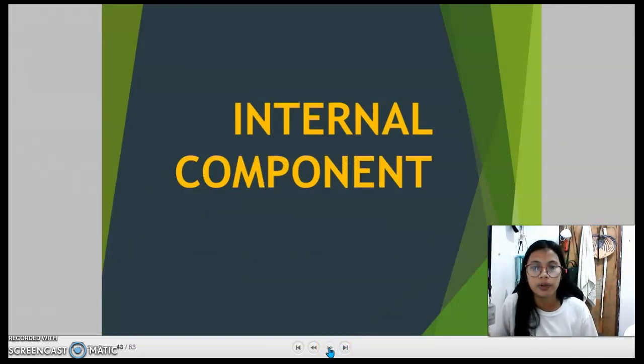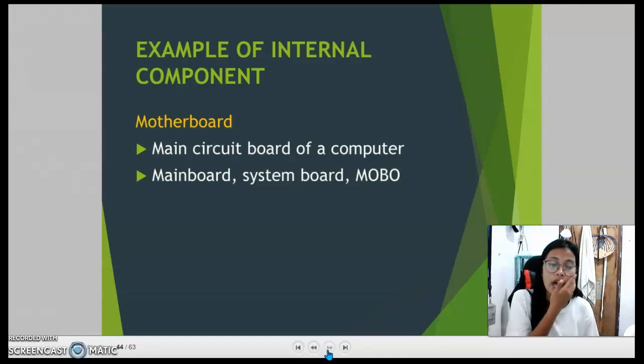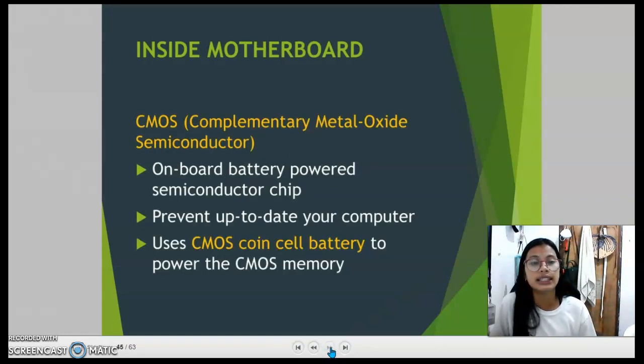Next is the internal component. So there are examples of internal component, which is the motherboard, its main circuit board of a computer, main board, system board, or the MOBO. So inside motherboard, there are the CMOS, the complementary metal oxide semiconductor. So on board, battery powered semiconductor chip, or the chip that keeps your computer up to date, uses CMOS coin cell battery to power the CMOS memory.